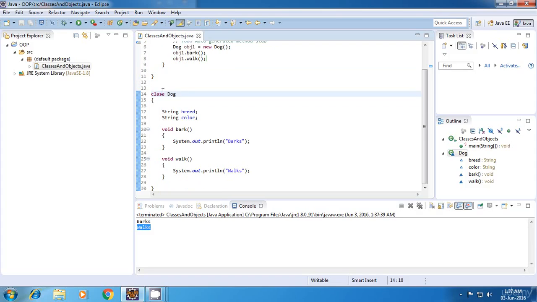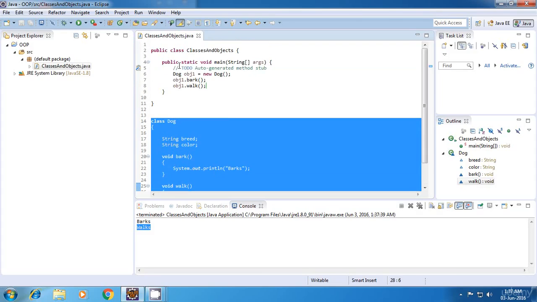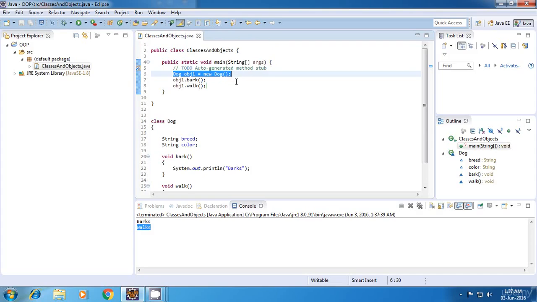So guys, this is the way we create a class, then we create an object of that class, and we invoke methods on that object.